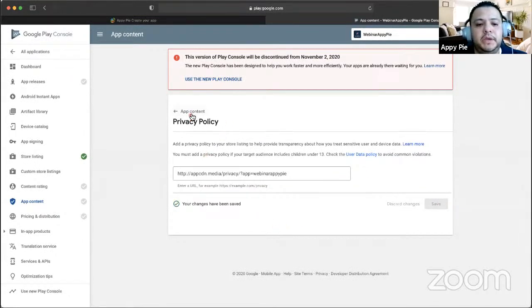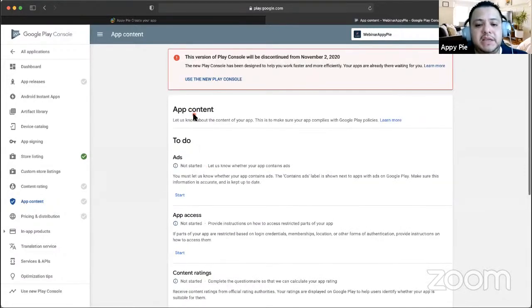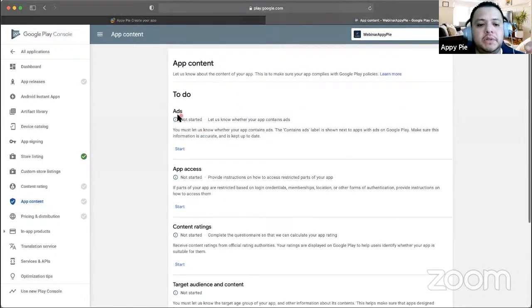And there we go. Okay, so now we can go back to app content. As you guys see, each time you take care of a section, it disappears. So now that section, the privacy policy section, is gone because I'm done with that section. Now we need to do the ads section.